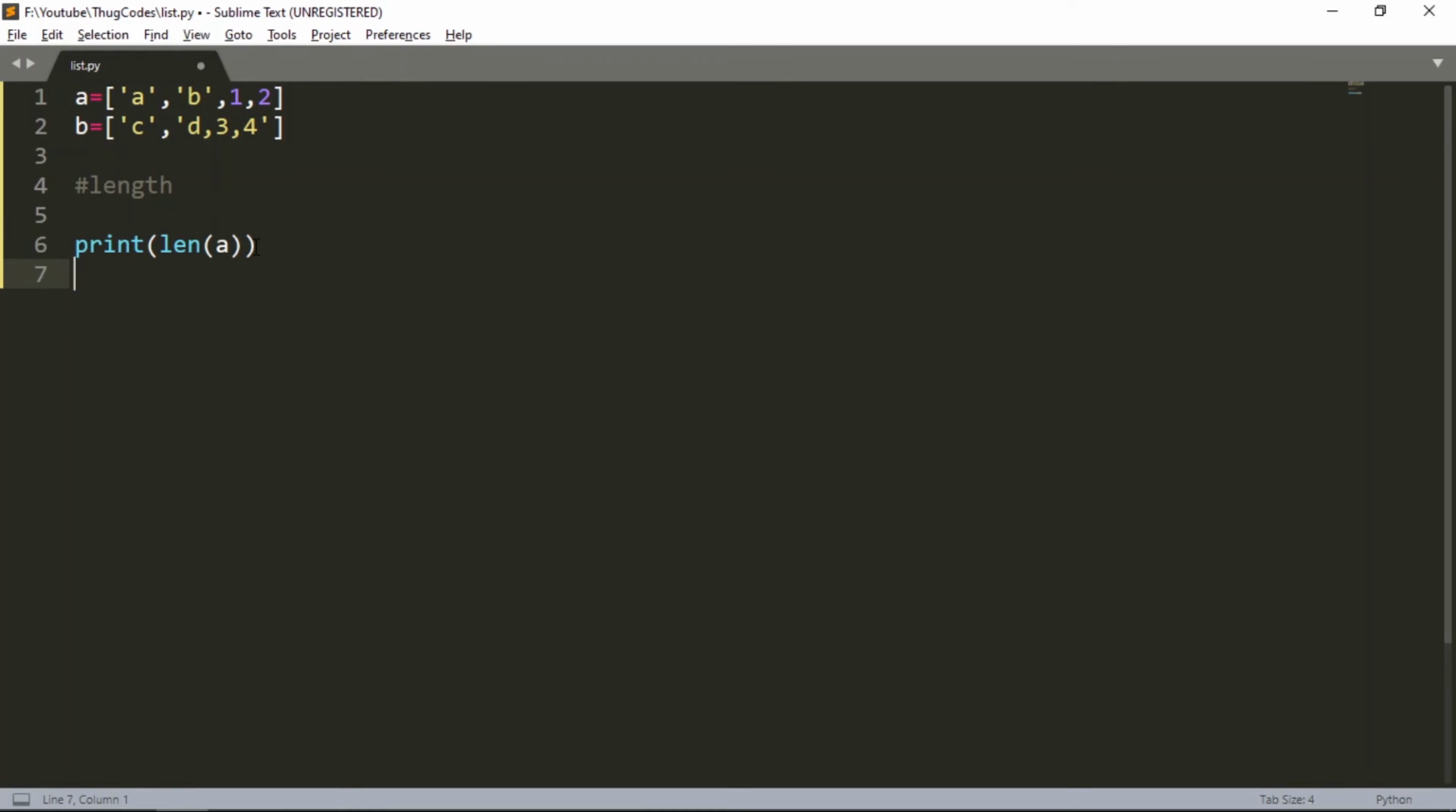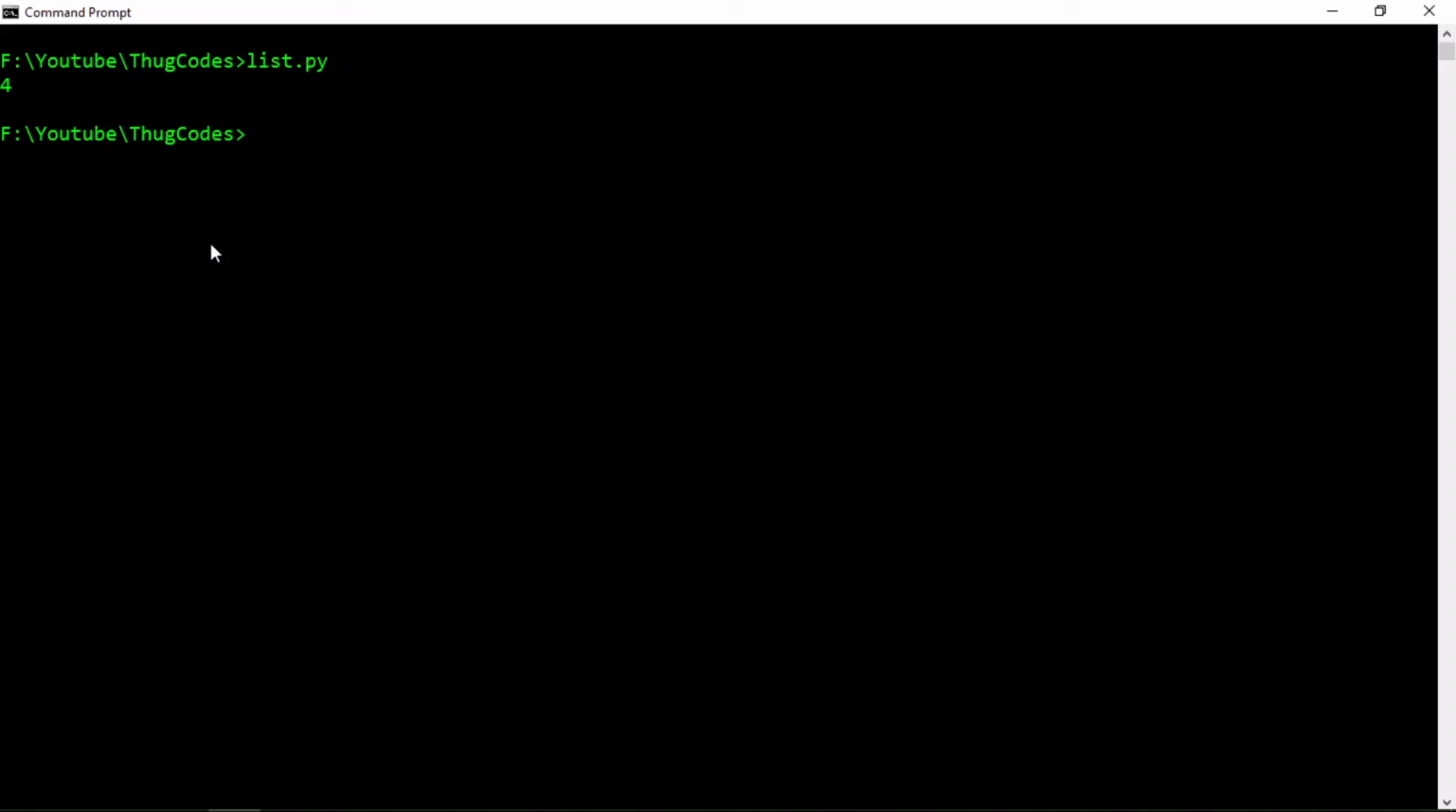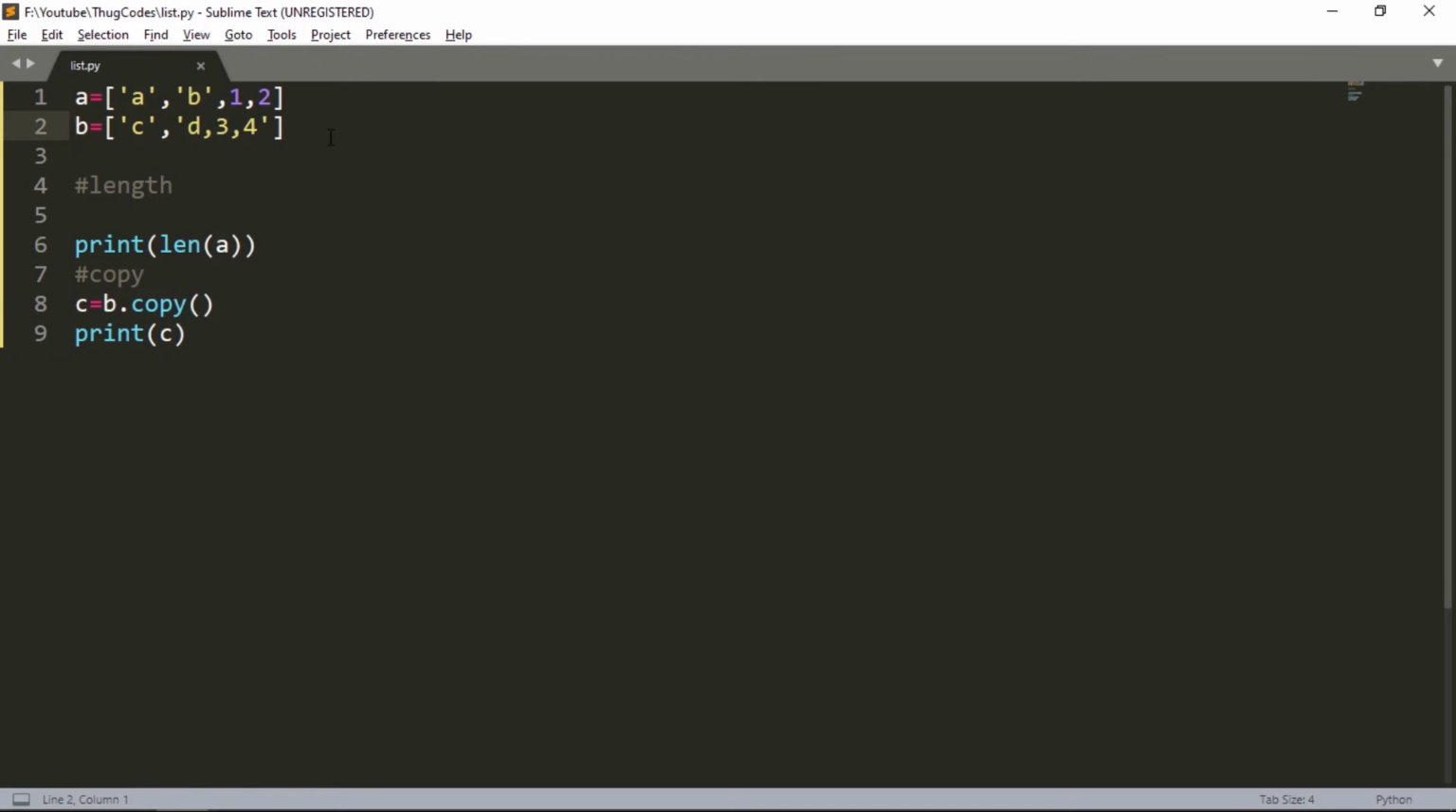So let's check another function, copy. It will simply make a copy of a list. C is equal to B dot copy. So basically it will copy the B list into C, and C will comprise the same elements as B consists of. So now print the C, and let's see what happens. So here is the list of B, same as the B, C, D, 3, 4, and we can see B is also C, D, 3, 4. So this is what the copy function does.